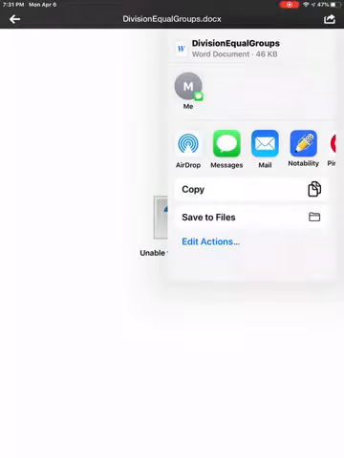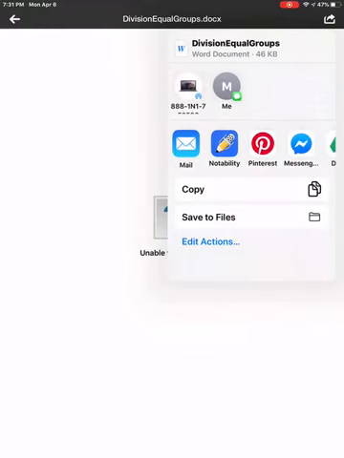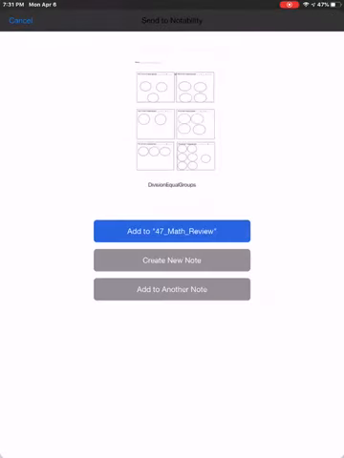So what you have to do is hit the arrow in the top right corner. And then you have to scroll through here for what you want to open it up in. We want to open it up in Notability. So if you don't have Notability yet, you'll need to download it in self-service. But now I'm going to click it.